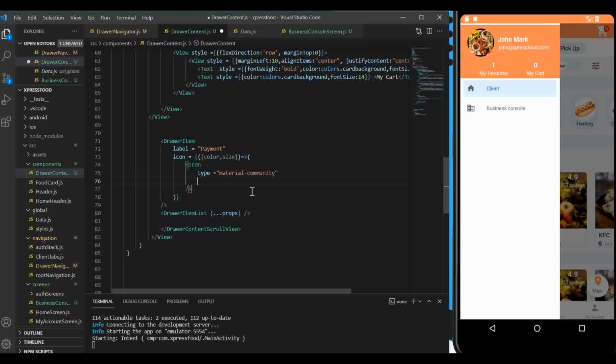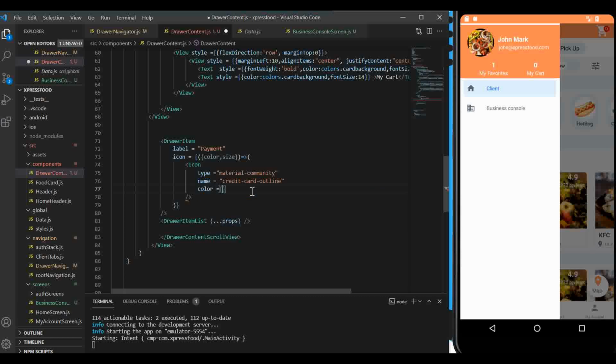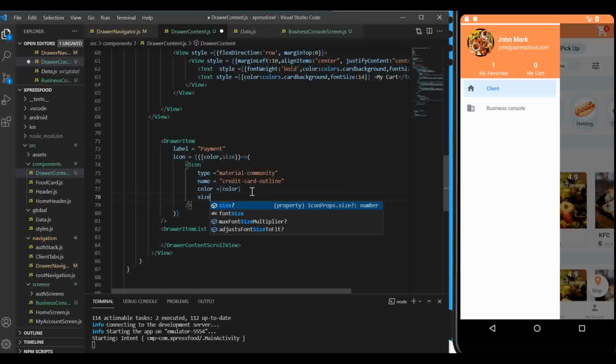And also pass the name. This will be credit card outline, and the color, we pass the color prop, and size, we pass the size prop that we've just destructured. Alright, now if I save, I should have this on top of these two.